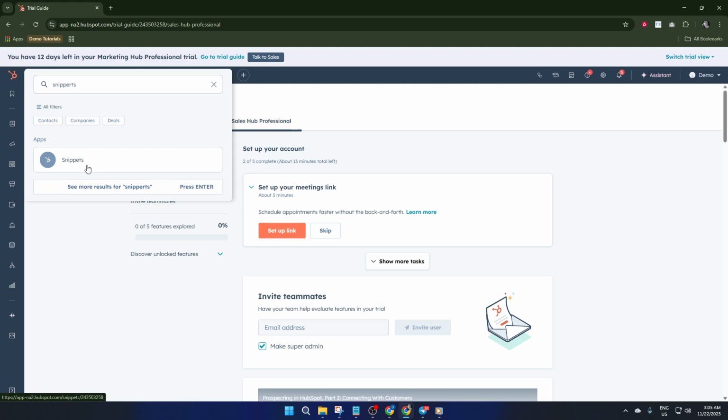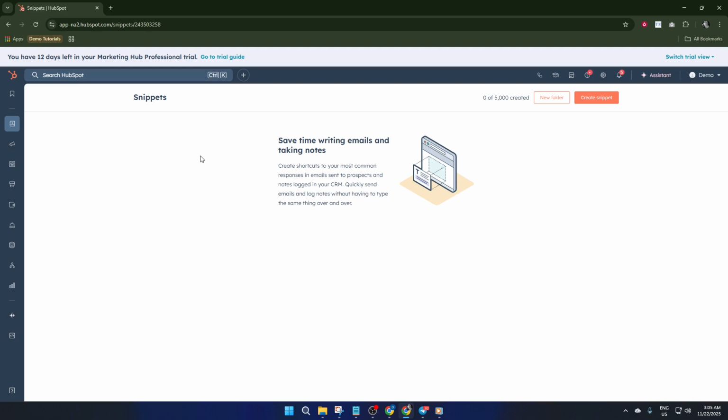First, we need to access the place in HubSpot where snippets live. Start by searching for snippets inside HubSpot's search bar. You can usually find the search bar right at the top. Just type in snippets, and you should see the snippets tool pop up in the results. It's kind of like finding a shortcut to your shortcuts. If you don't see it right away, don't worry, it might take a moment or you might need the right permissions. Just double check you're in the right spot or ask your admin for access if needed.